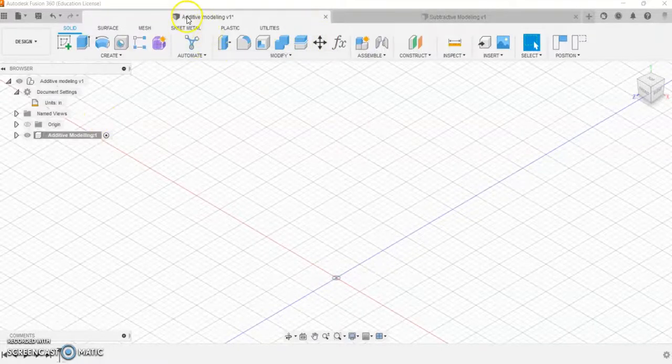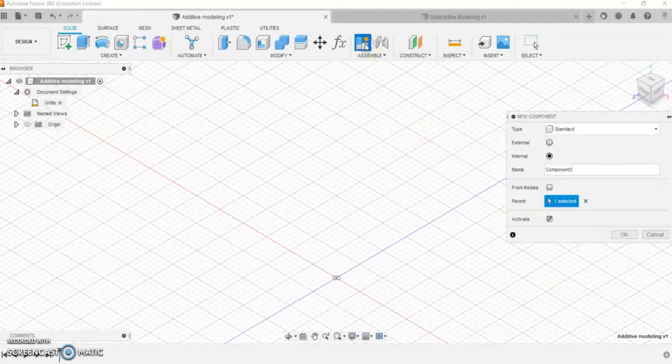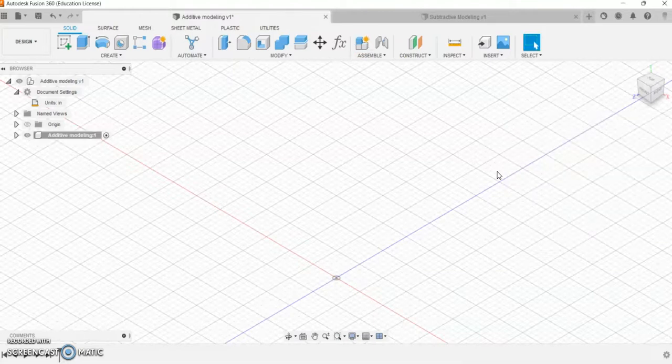Okay, so we're going to be doing additive modeling here. Following rule number 1, pretend that didn't happen, we're going to go ahead and start a new component. This component is going to be called additive modeling. Okay, so now we have our component. You'll see that I already have it saved.